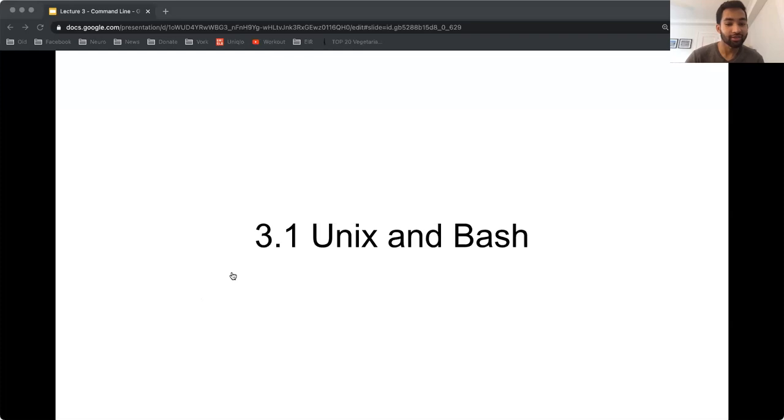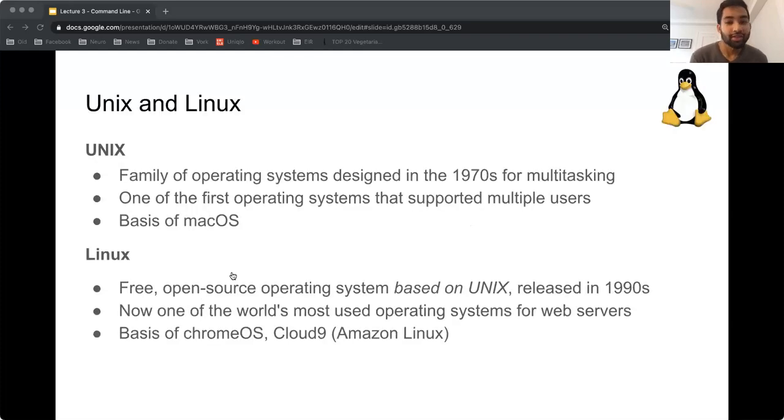All right, so let's give an overview. Unix and Linux. Unix is a family of operating systems designed in the 1970s for multitasking. Multitasking is a fancy way of saying you can execute multiple programs or processes at the same time. It's also the basis of Mac OS for those of you who have Macs. And then Linux is a free open source operating system that's based on Unix, and that was released in the 90s. Linux is now one of the world's most used operating systems.